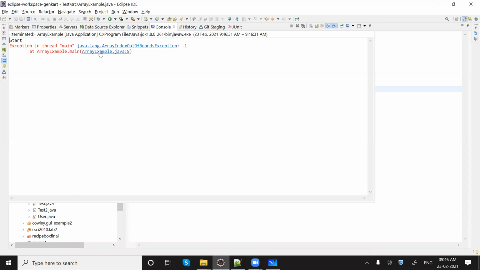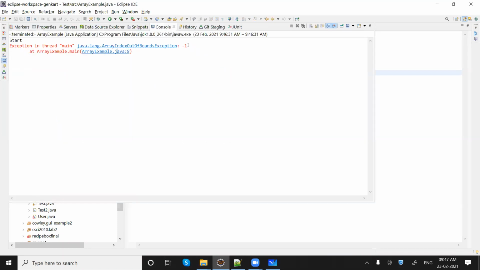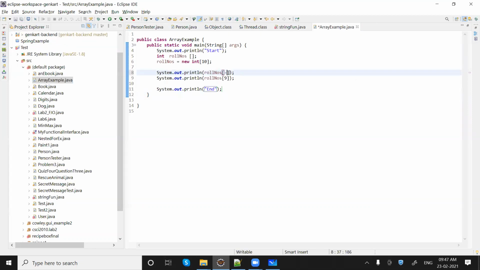See, this is our class name and it is indicating where exactly the error is. It's saying ArrayExample.java, and this colon 8 means line number 8. If I just click, it will navigate me there. Basically the problem is with this particular index -1, and it is displayed here as well. This particular index is not available in the array. So we cannot access an index which does not exist.